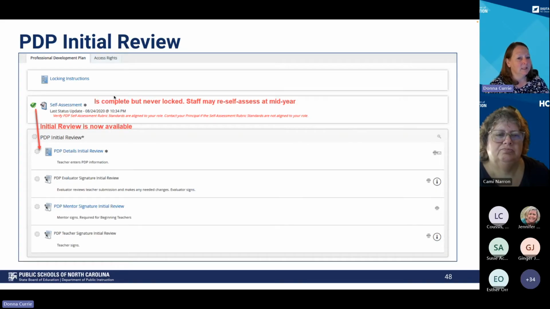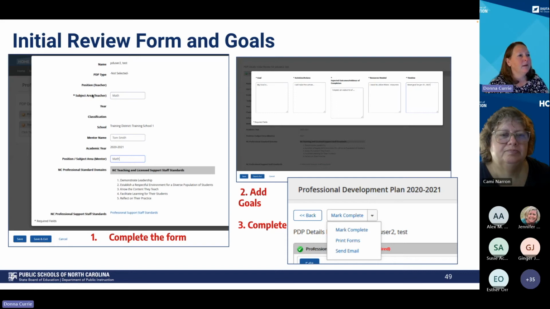After that self-assessment is finished, then you can go to your PDP initial review. But you'll notice that the I is on this one. If you couldn't get there, the I would probably be here and say that you have to do the self-assessment first. It tells you why you can't move on. But now that this green check is here, you can move on to your next one. So the initial review form and your goals.